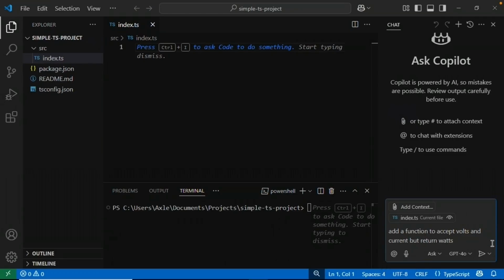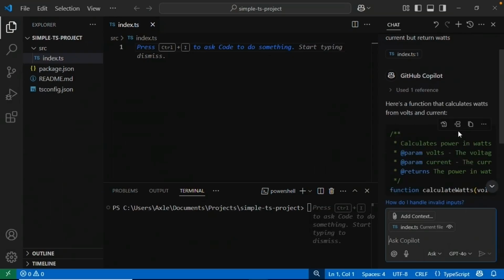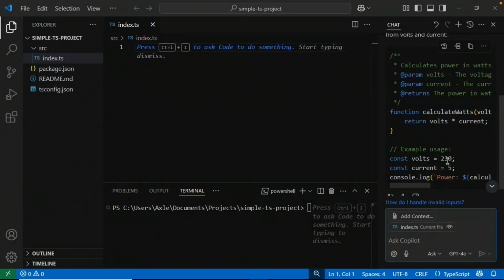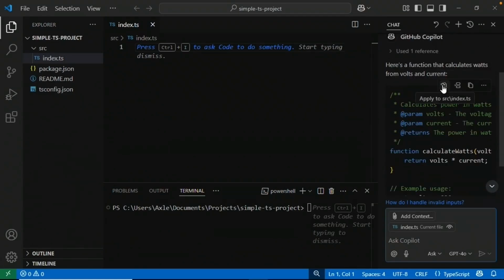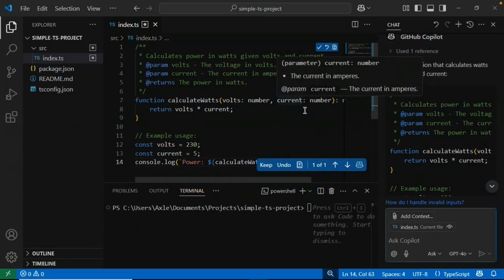I'll press enter to send this request. Copilot responds with a straightforward function that calculates watts by multiplying volts and current. To add this to our project, I'll click on the leftmost icon at the top of Copilot's response window. When I hover over the icon, it says Apply to src/index.ts. The code is now inserted into our index.ts file.